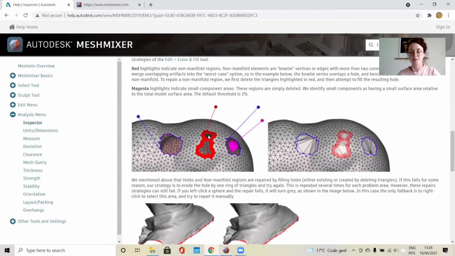So this is something that needs to be fixed in order to do any editing or filling of this area. And then you also have a magenta color. And as you can see, it indicates a small area unconnected from the rest of the mesh. So what it does when you choose to fix this error, is that instead of filling these gaps here, it will just delete the pink highlighted area. So then you're left with a larger hole, which it can then fill.